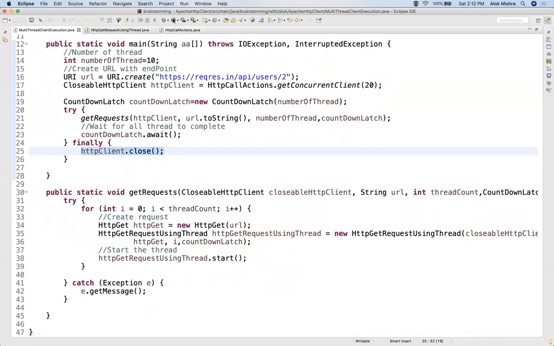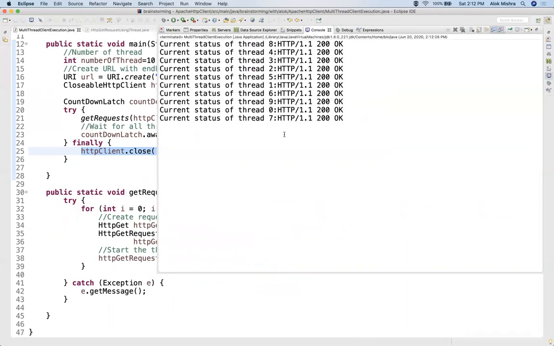Let's execute it. See, all 10 threads are executed. I have given the ID for smooth logging, with the 200 OK responses. That's it. Thank you.